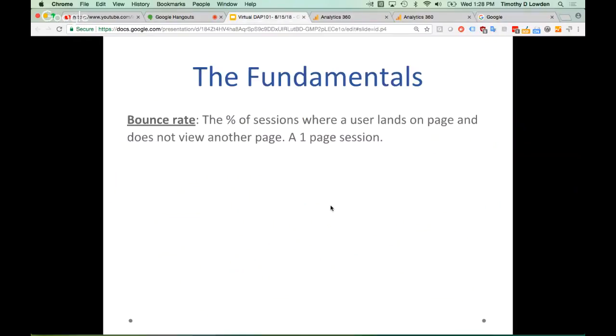So the bounce rate is the percentage of sessions where the user lands on one page and doesn't view another. So it means that out of all the sessions, let's say in a specific day you have 100 sessions on your site, but maybe 40 of them were one-page sessions where someone left the page, your bounce rate would be 40% for that day.